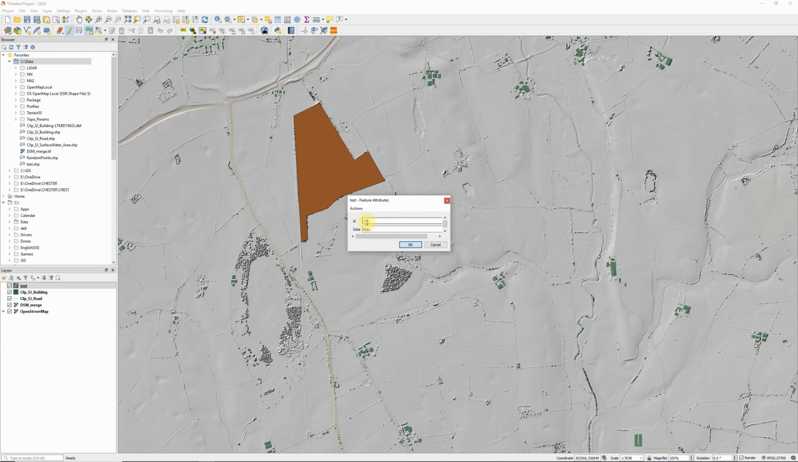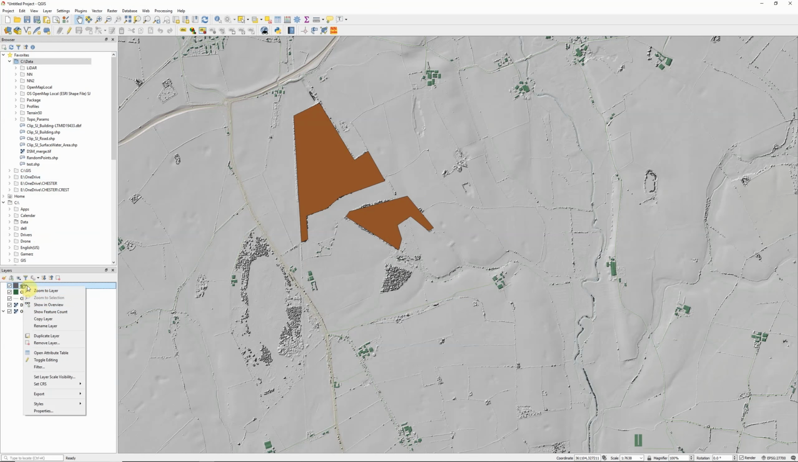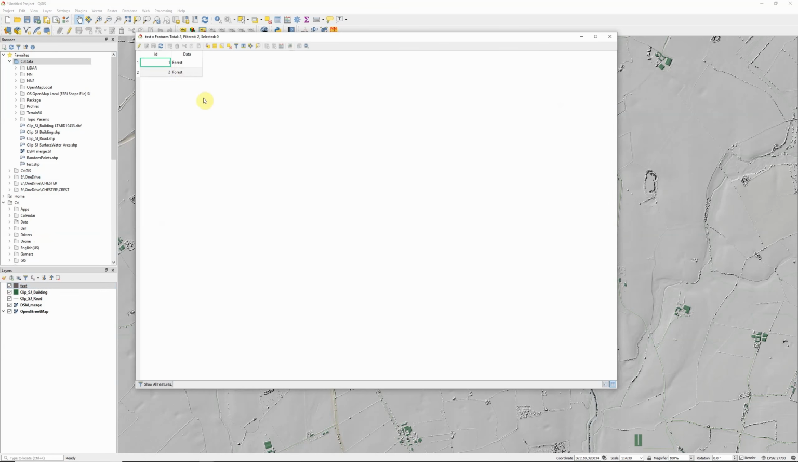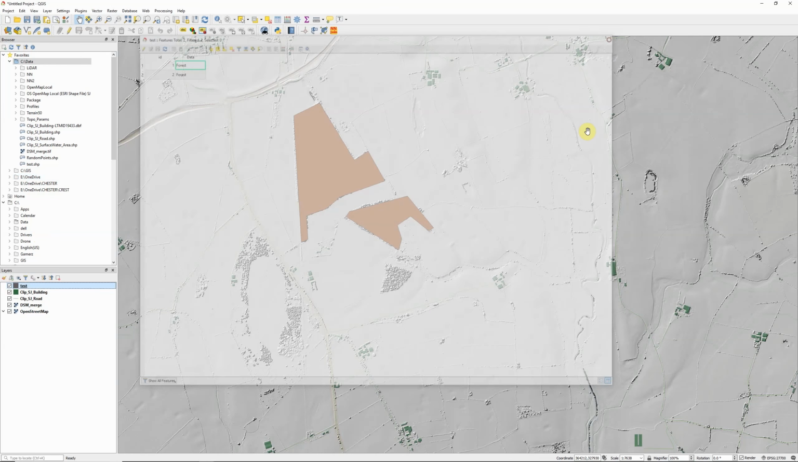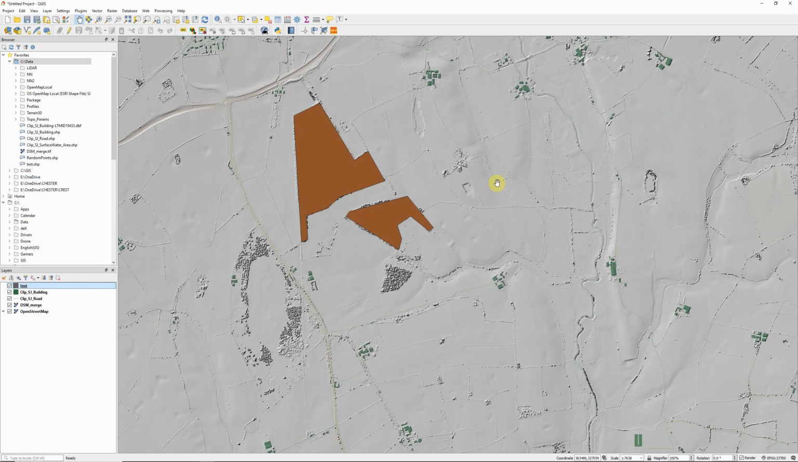Okay, ID 2, data, also forest. Then we can simply click on the toggle editing button again, and it will give us a final, do we want to save our changes, which we do because I just created a new feature. So I'll click save there, and we're now out of editing mode. If I go into the attributes table now, you'll see we can't change any of these values now that we've stopped editing.